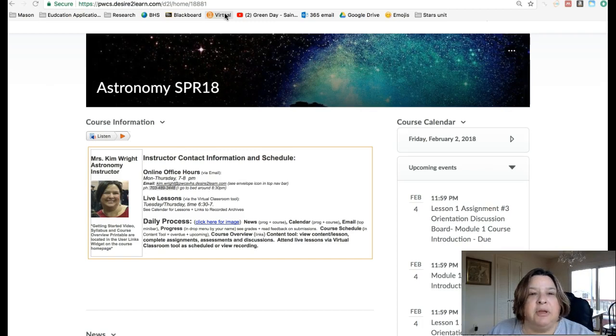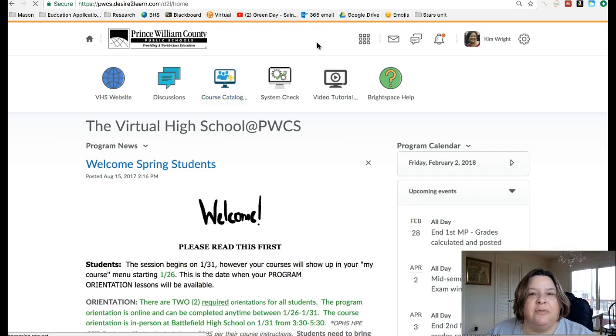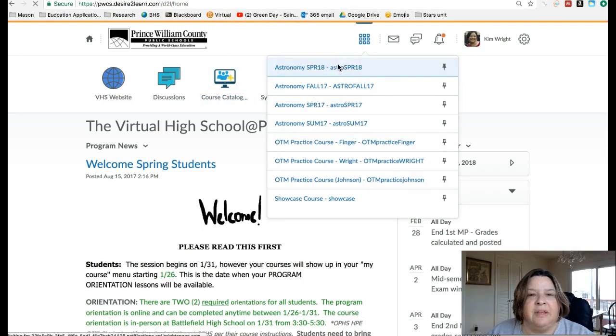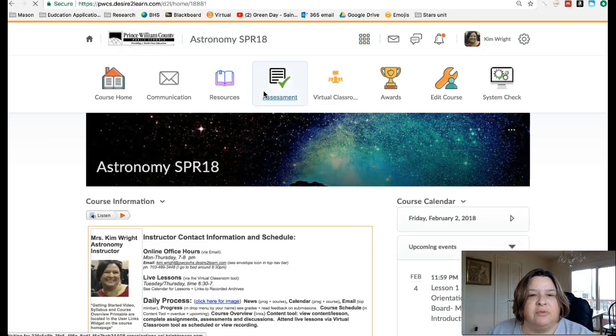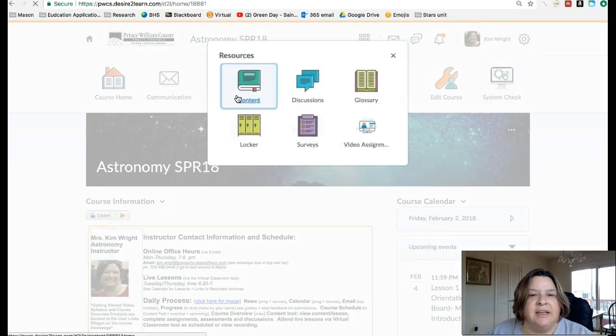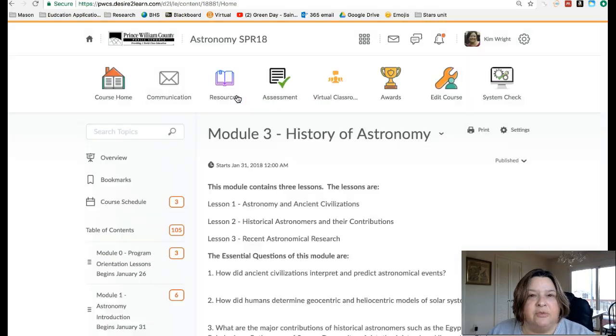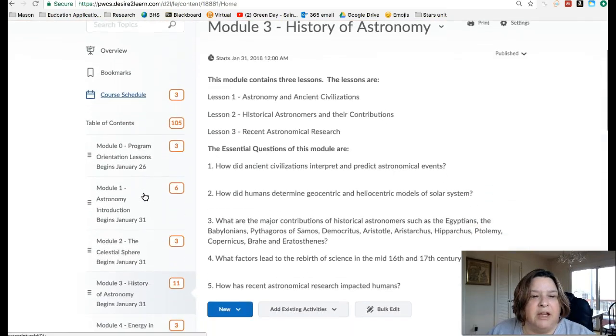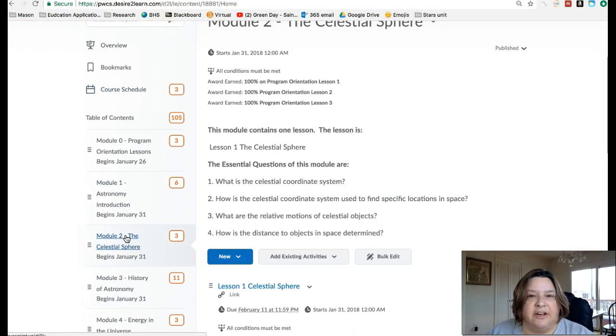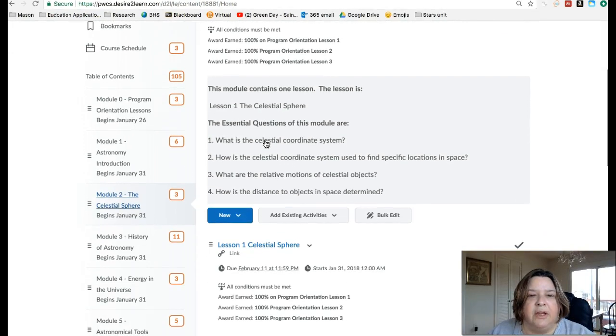So you're going to be going to resources. Make sure you choose Astronomy 2018 and you will be going to resources, to content, and then of course you will choose Module 2, Celestial Sphere. And once you get there, you see that you are going to have your information about what you will be studying, the things you need to know before you go.